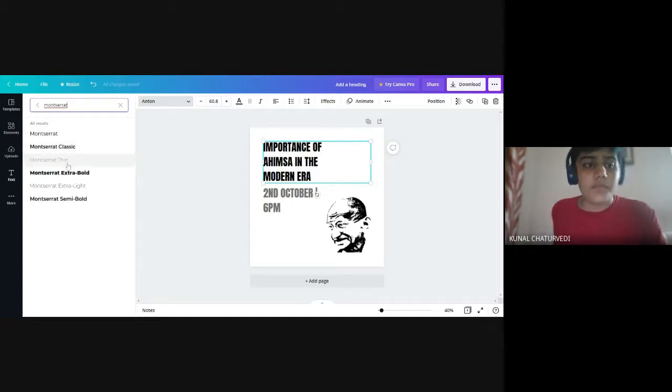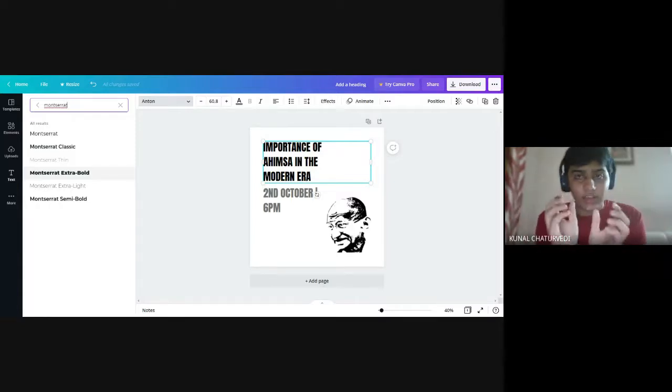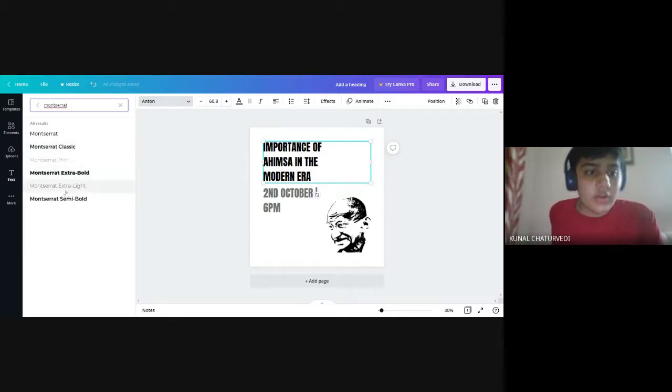Then you have the semi bold version. Then you have a regular font, a bold font, and an extra bold font. So the thickness of the font increases in steps. Here you have the classic font. Firstly, you have the thin font, which is the thinnest, as the name suggests. Then you have the extra light, which is a little heavier than the thin font. Then the classic font, then the semi bold font, and the extra bold font.